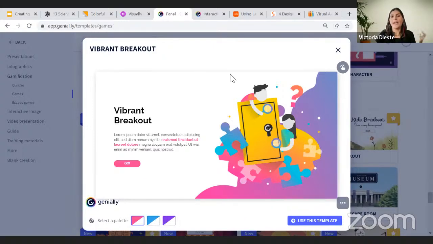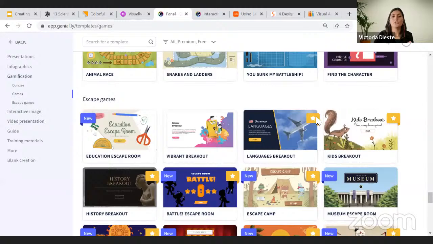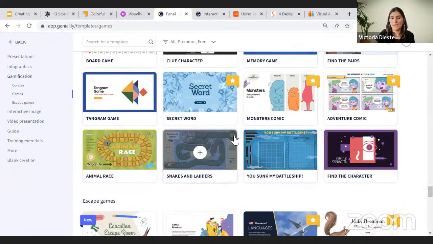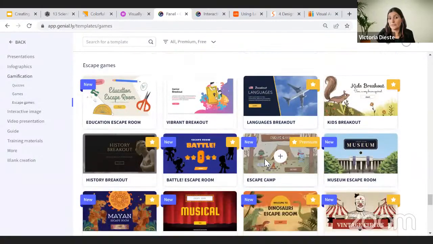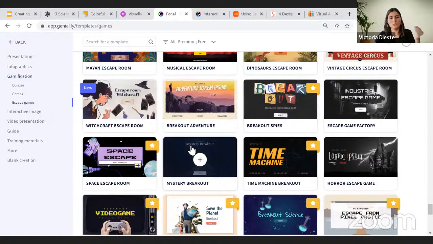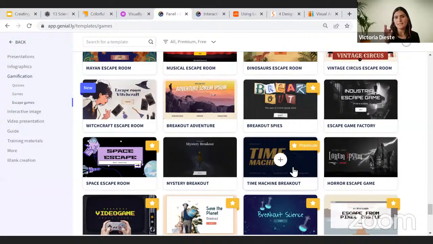Some others have content, so you could use those if you find one that will work for one of the contents that you want to teach. So you can have both, ready-made, easy and basic with no information, or ready-made with information. And these are the templates that you can find inside Genially.